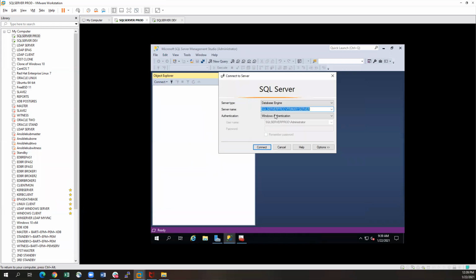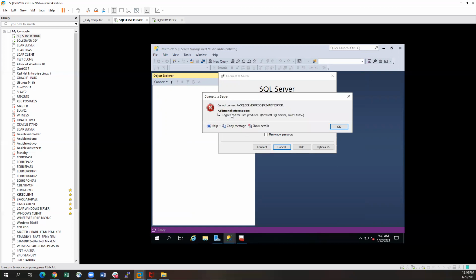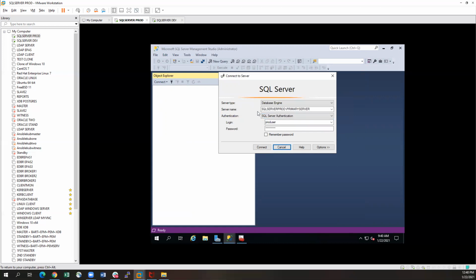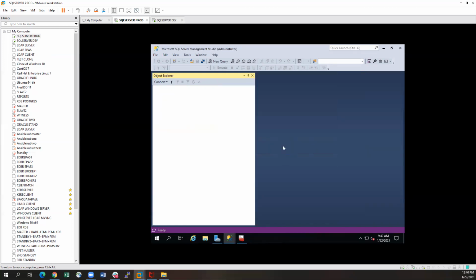Okay, now I'm not using Windows authentication since I've created a user under SQL Server Authentication. Now I'm going to select SQL Server Authentication. At this point, I'm going to put prod user, and then if I put the password and try to connect here, there's going to be an issue. It says login failed for prod user. This is an error. And the reason for this error is because SQL Server by default uses only Windows authentication. All right. So how do we resolve that?